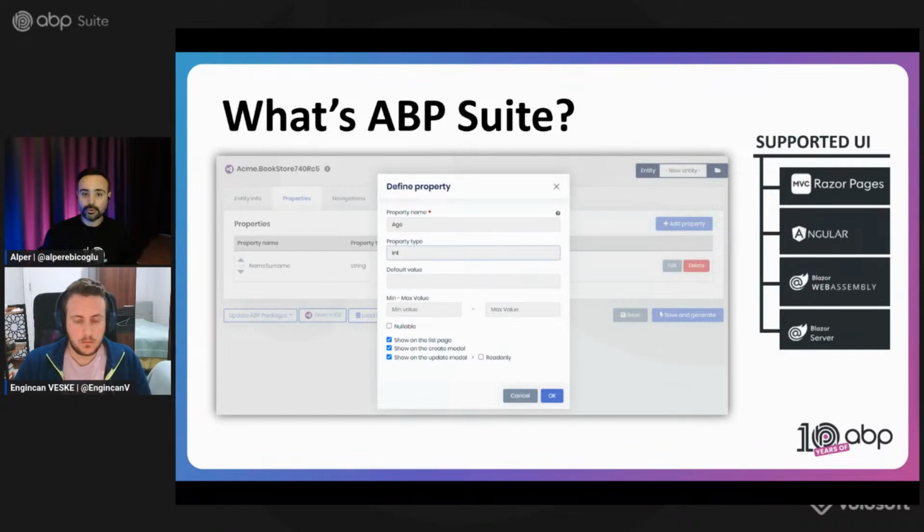Also, it supports EF Core and MongoDB repositories. So it generates suitable repositories for these. EF Core supports many database management systems like Oracle, MySQL, Microsoft SQL, SQLite. All these are supported with ABP Suite.